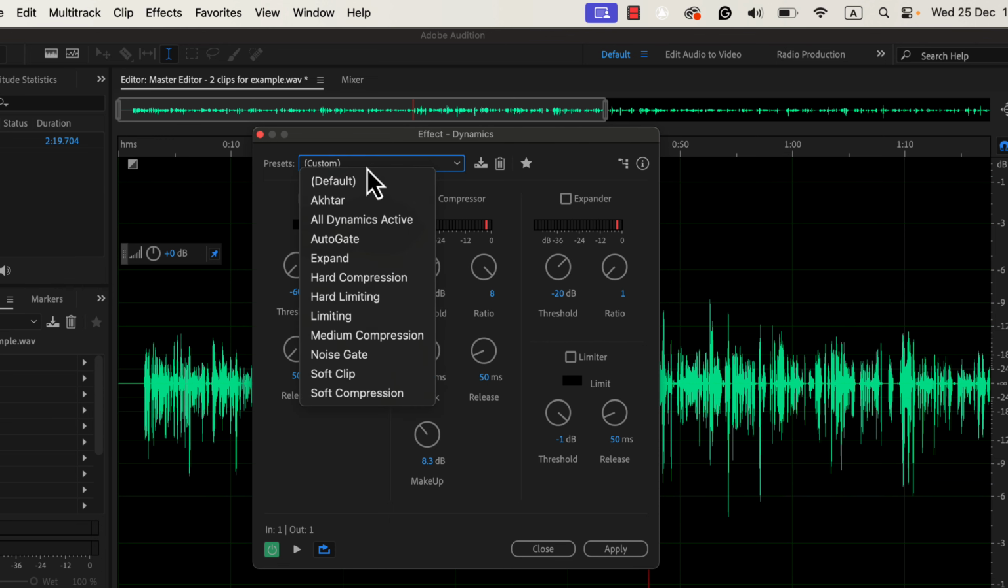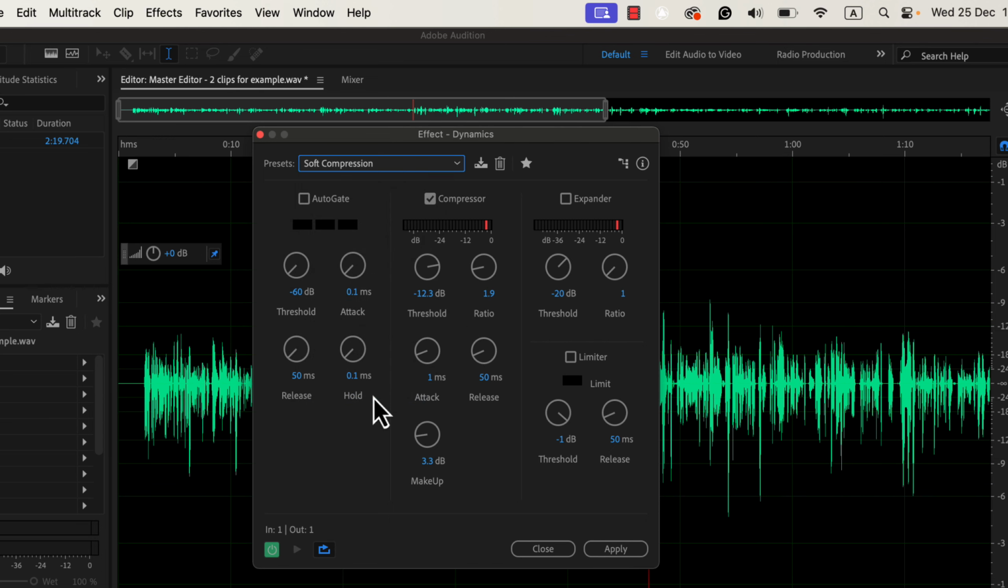For this recording, I will start with the soft compression preset. However, remember that compression settings will vary depending on the recording. The way you adjust the compressor depends on how loud the loudest parts of the audio are, and how soft the quietest parts are. As I mentioned earlier, the principles of compression were already covered in another lecture, so I will only focus on the settings I am using for this specific recording.